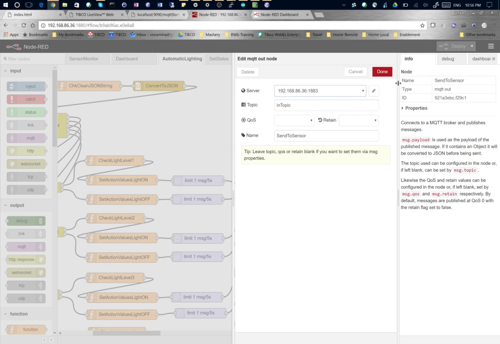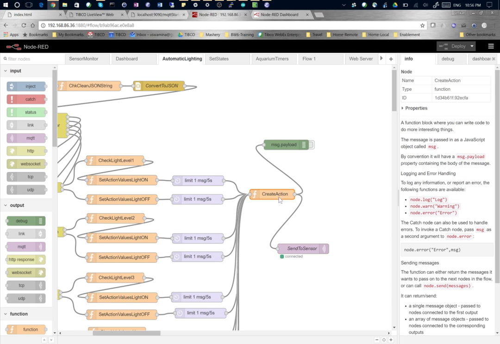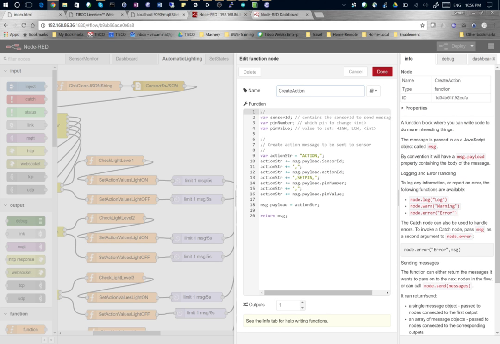So what I do over here is I form a string which starts with action. And when I pass this string that starts with action and I push it back onto an MQTT queue, the sensor is listening for that data, that string. And when it sees that string starting with action, it knows it has to do something, and it then takes the value of the pin and sets the value of the pin to high.